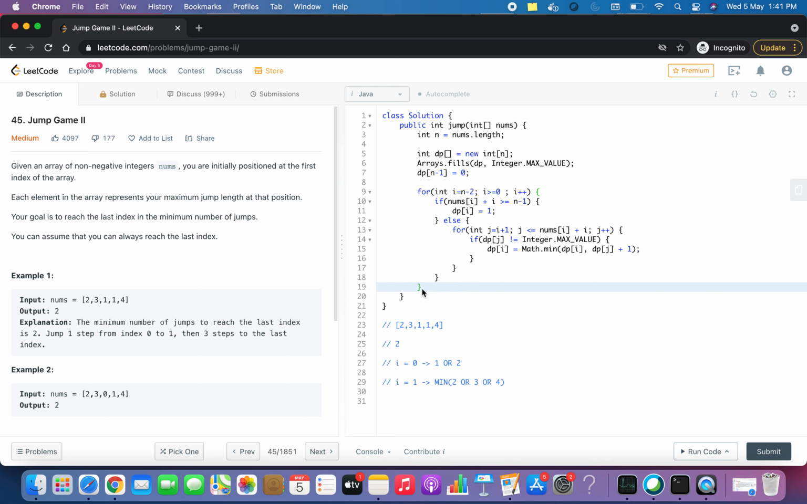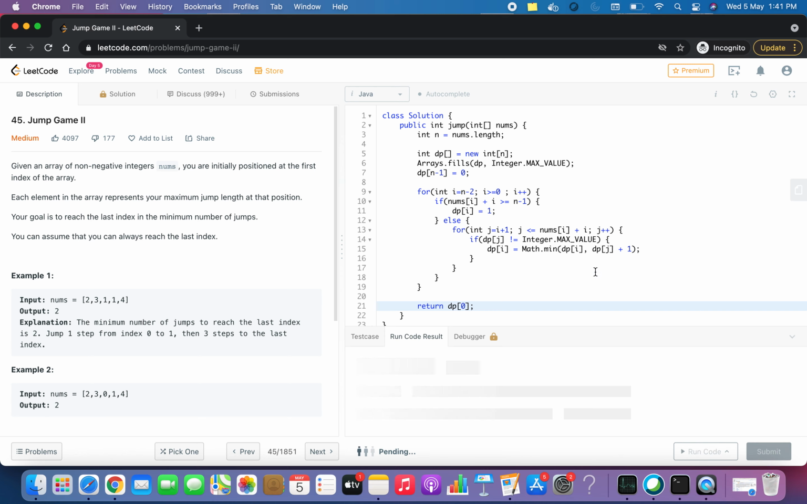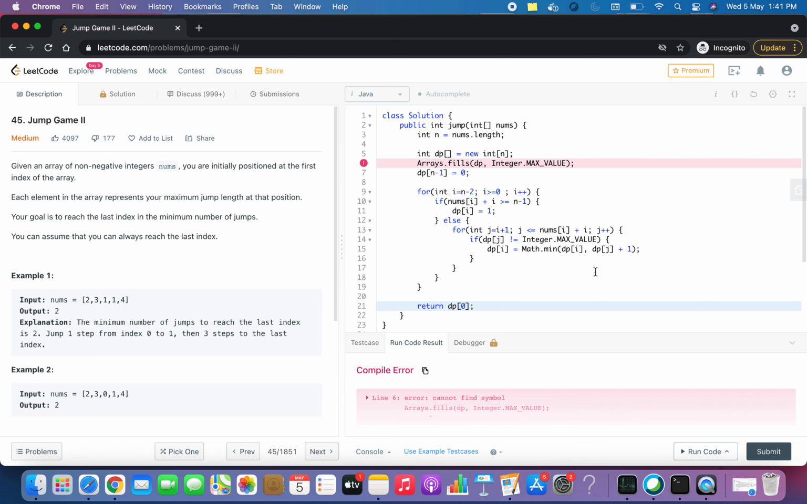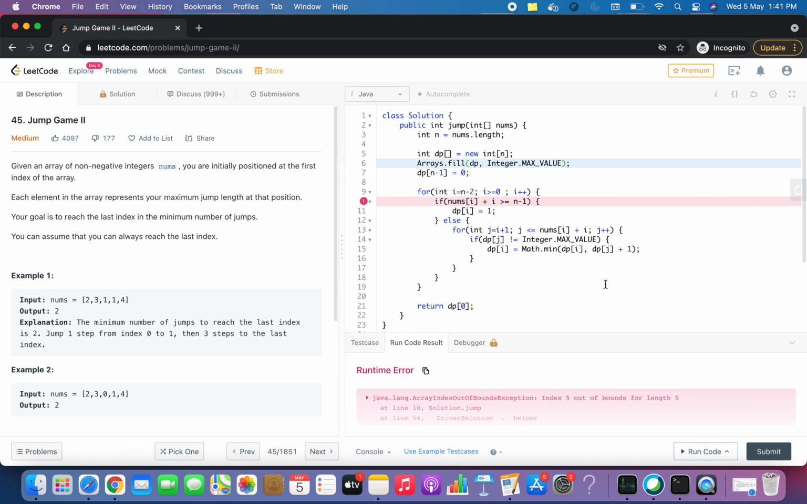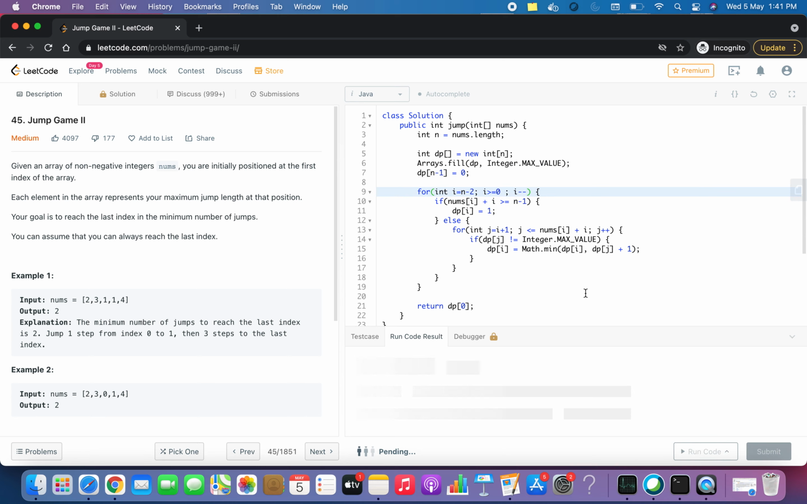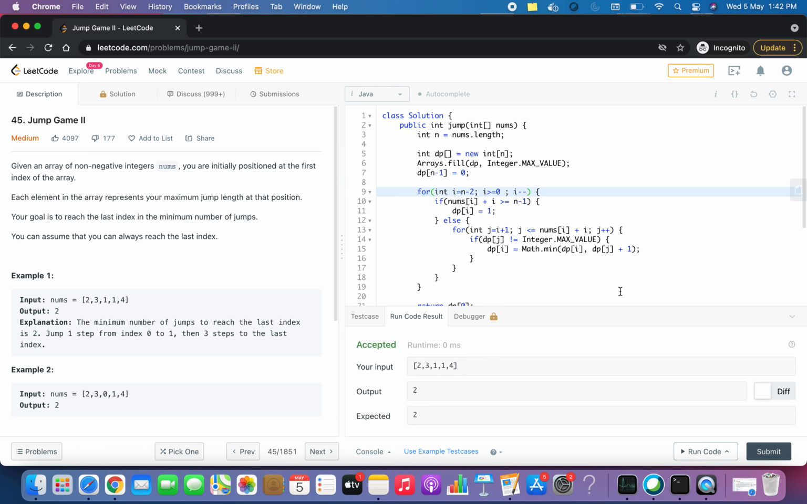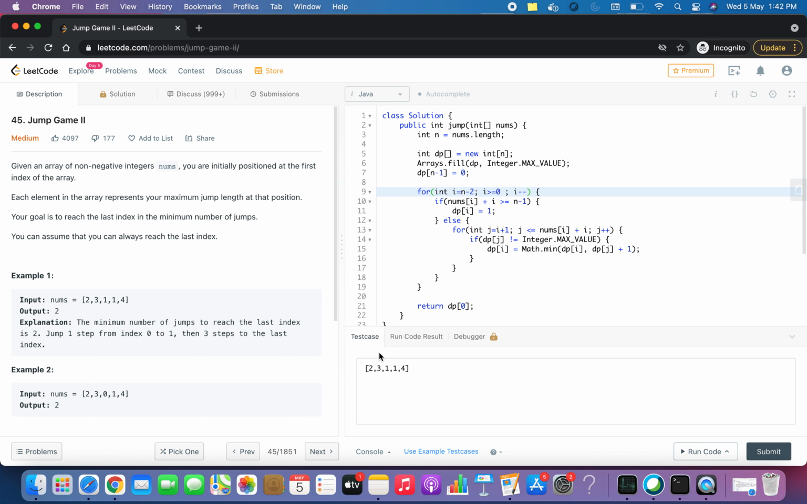So this looks good. Now let us return dp of 0, because dp of 0 will contain the minimum number of steps required to reach the last index. Let's try to run this code. It should be Arrays.fill. Array index out of bound, oh, this is a mistake, it should be minus minus, it should not increase. And now you can see that the answer is getting accepted.